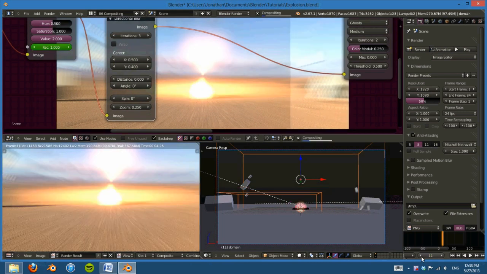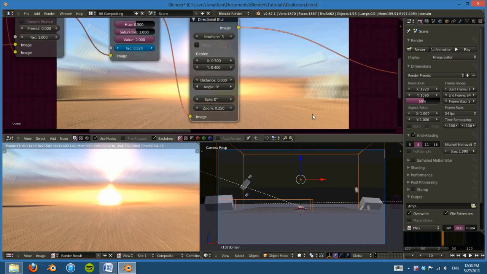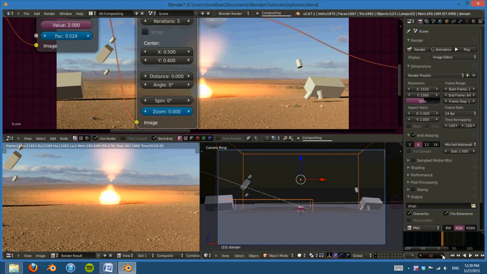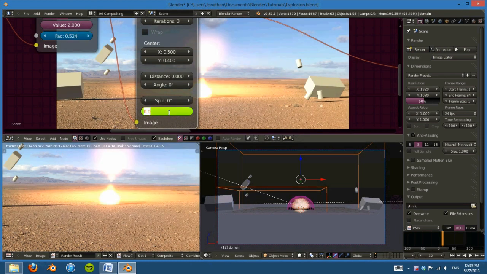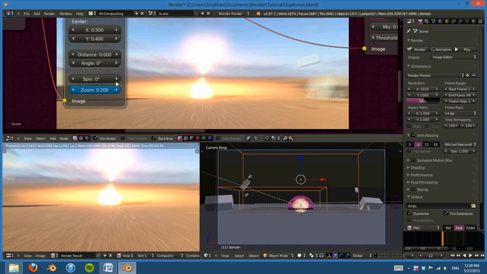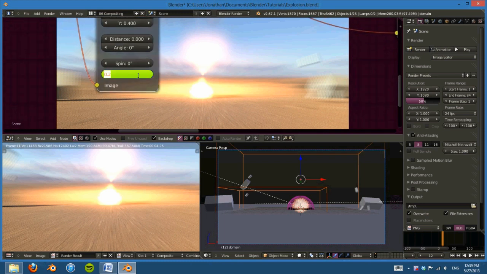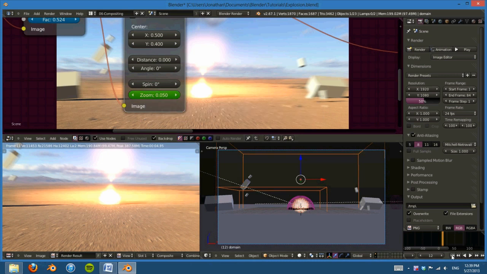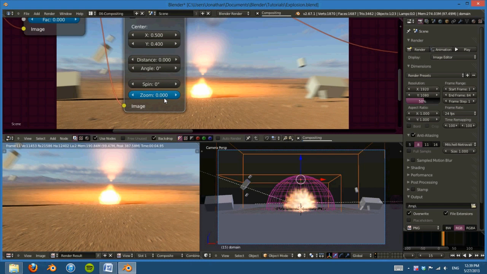So about frame 10 when it starts, this is going to have a, well, actually let's go with frame 9 again. This is going to have a factor of 0. And then on frame 12, let's take this up to 0.2. Let's see what that looks like. So we don't want it too strong, just strong enough. Okay, let's go with 0.05. And then on frame 15, we can take that back down to 0.